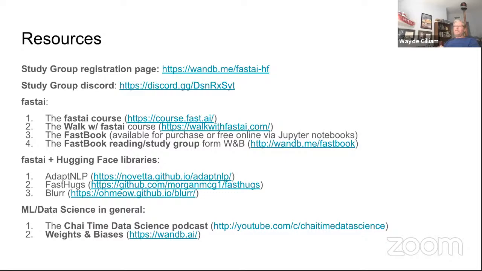And then, of course, the Fast Book and the Fast Book Reading Group. So you can get this book online. You can purchase the hard copy, or Jeremy and Sylvain have made it available for free via Jupyter Notebooks. And if you just do a Google search, you should be able to find that.